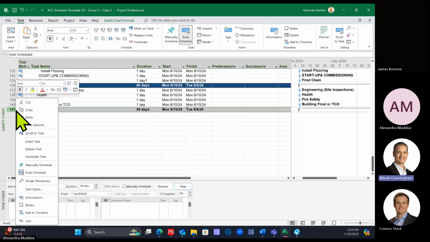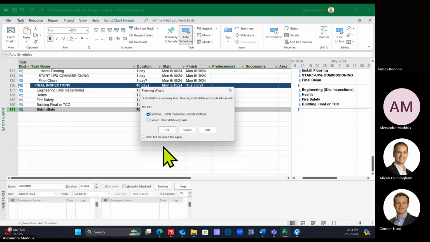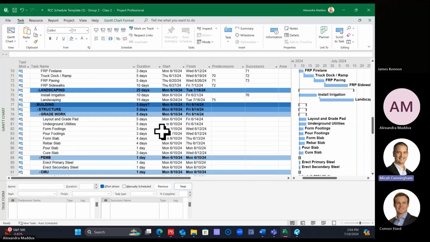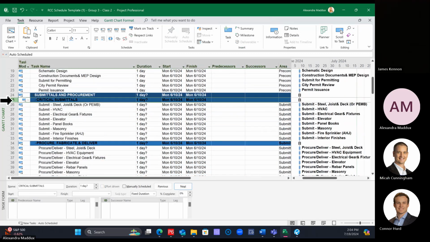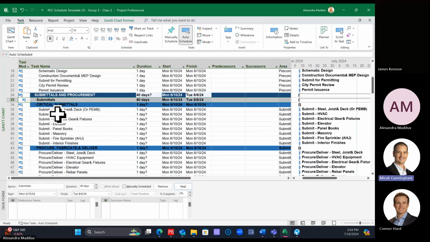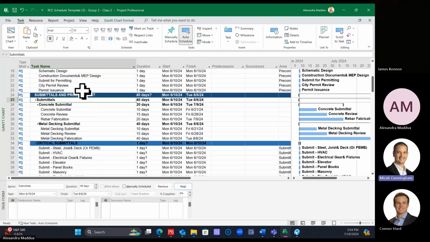So then I'm gonna cut from here. I'm gonna say continue, delete submittals and its subtasks. And then I'm gonna scroll up to where I want it to go. And then I'll say paste. So now this section that I just added in is right here. So those are just functions that you can use that'll make it a little bit easier if you do have the data already typed out somewhere.